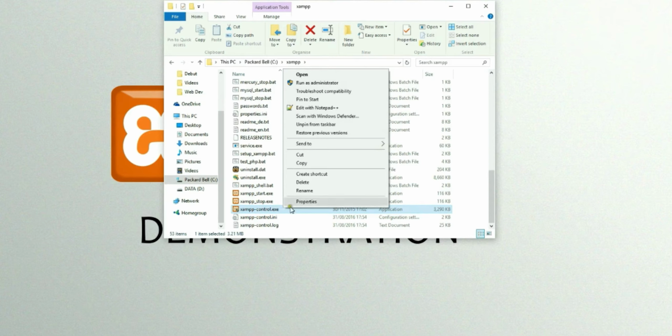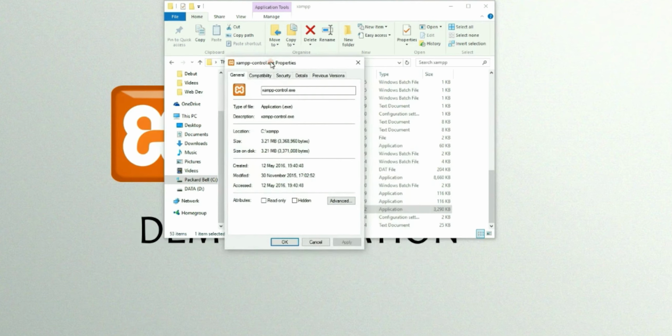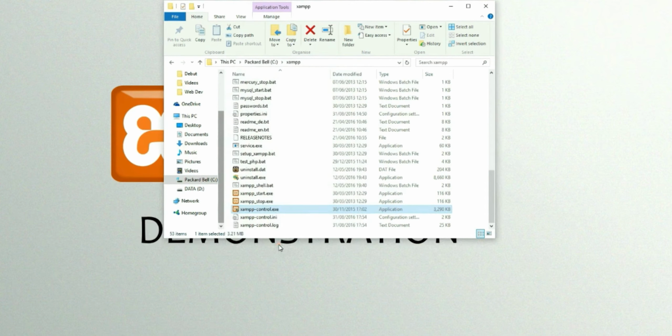Once we're here, we need to right click and click on the properties button. If you click on the properties button, you'll get a little window that looks like this. Then once you're here, you need to go to the compatibility tab and check the box that says run this program as an administrator. This is already done for me because I've done a previous installation of Xampp and I've already got Xampp running on this computer. But just to give you an example, you tick the box, run the program as an administrator, then you click on the apply button, and then you click on the OK button.